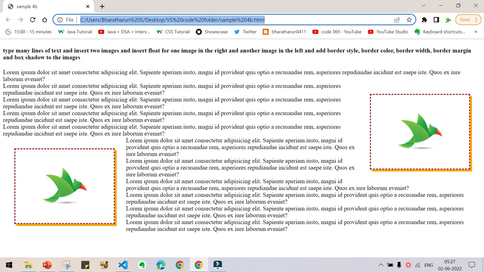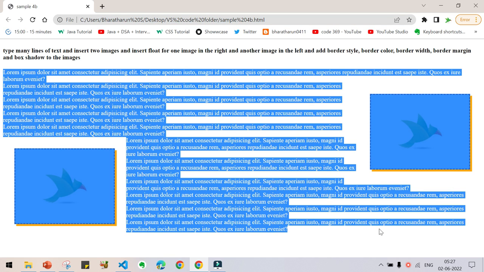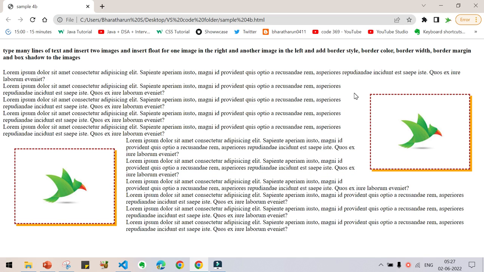And this is our project. From this, what you can see is a lot of lines of text, and on the left side you can see a bird, and on the right side you can see a bird. You may see this in newspapers. That's exactly what is here also. There will be text and some images inserted in between, so the text will be surrounding that image.